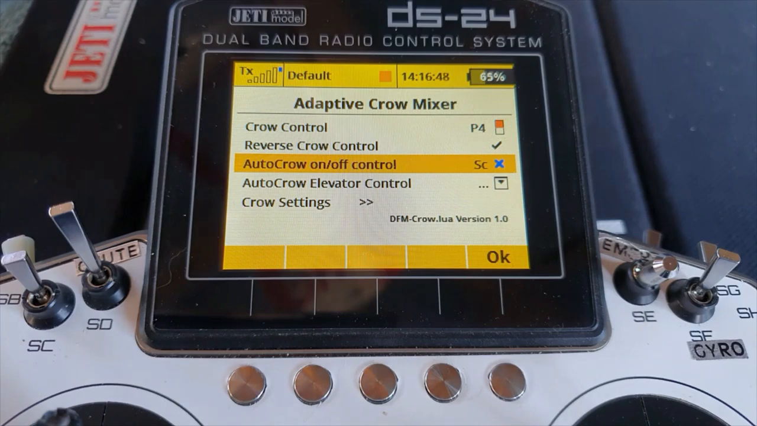Now, there is an audio warning built into this so that it annoys you into switching it off. This is important because after setting the curve, you would probably forget to switch it off. So when you come in to land and open the brakes, the app would become active and start trying to trim to every elevator movement that you make. This audio warning ensures that you disable the auto crow after you've done your setting. It's also a handy reminder to switch it on when you do want to set the curve.